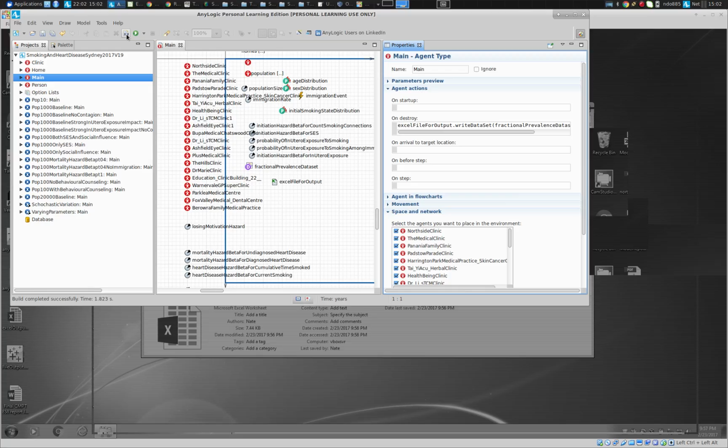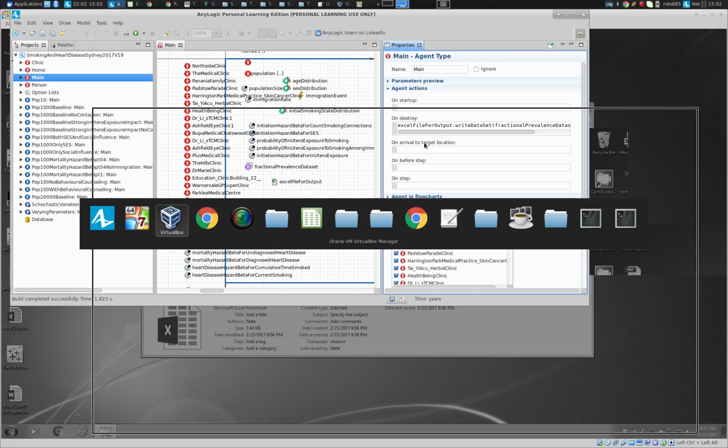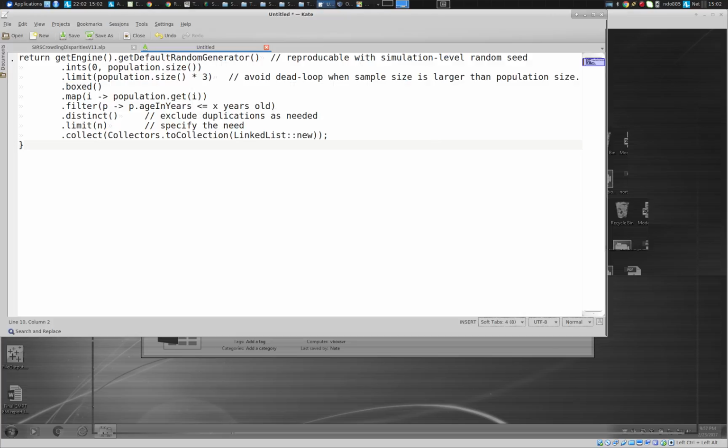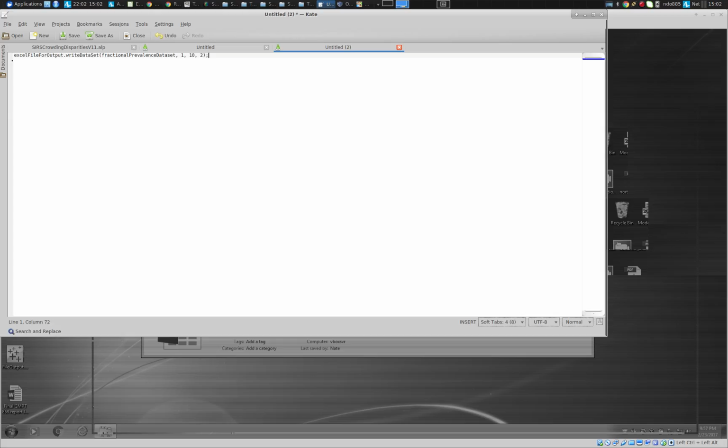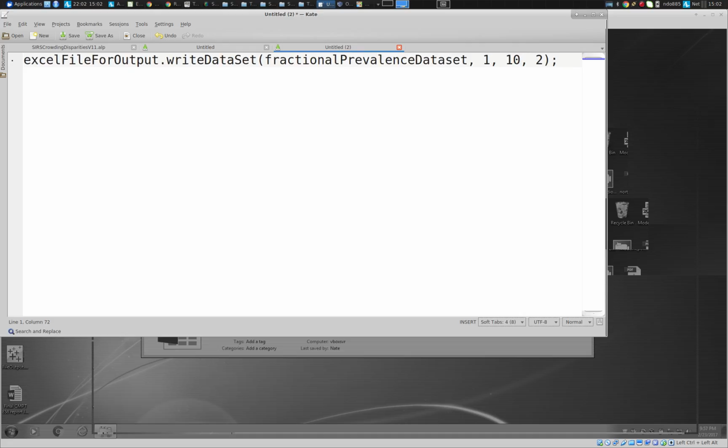Can I see to the right of the code again? Sure, I'll put it up on the big screen. You don't want to see that yet. There you go. This is the name of the Excel file.